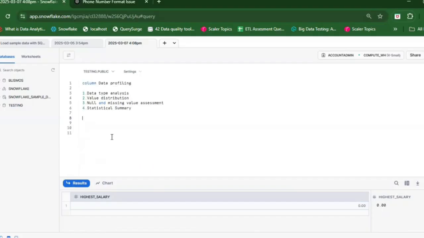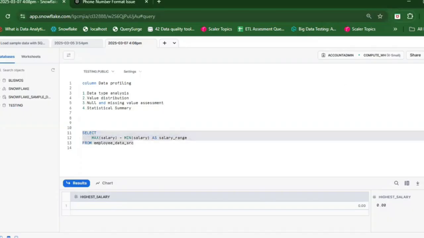So let me check max min range value check. So what it will do is, I'll just check max salary minus min salary. So this will calculate the range of salaries in the table. So subtracting min salary from max salary gives the salary range. That is difference between the highest and lowest salary. That means this also should be same between the source and target table. So let me check this.